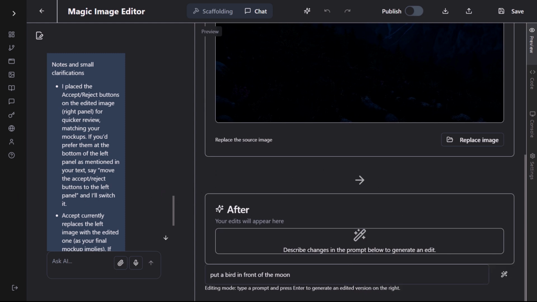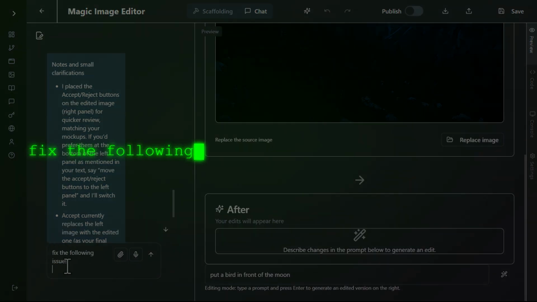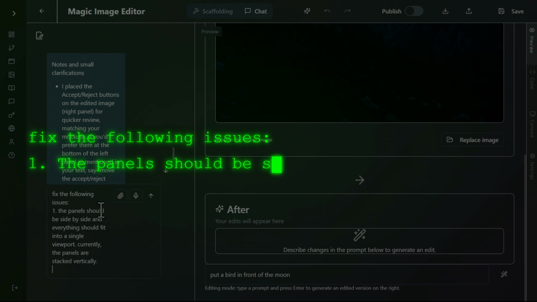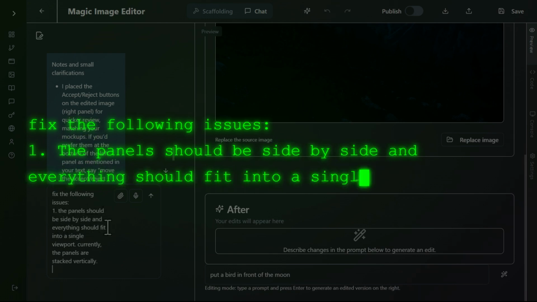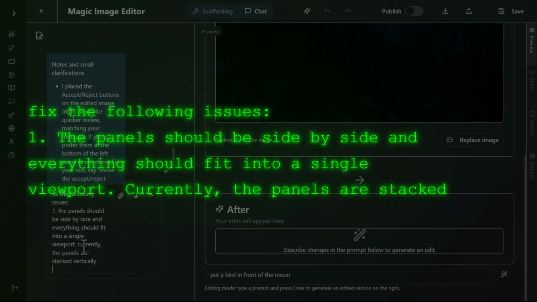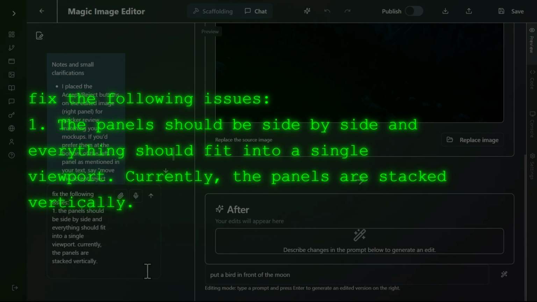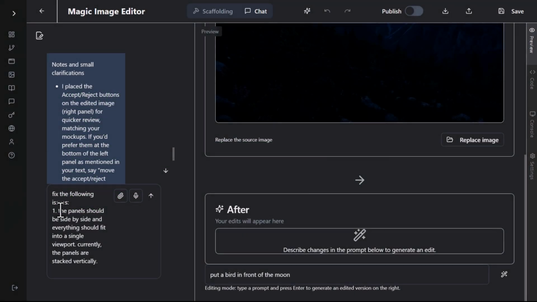So it got most of it right, but there's a few things that I want to fix. So what I'm going to do is I'm just going to tell the agent exactly what's wrong. I'm going to tell it fix the following issues. Number one, the panels should be side by side and everything should fit into a single viewport. Currently, the panels are stacked vertically. All right, and what I did here, besides just telling what's wrong, I told it what the current behavior is. See, because the agent might think that it did it right. It might not be able to realize that it actually did the layout wrong.